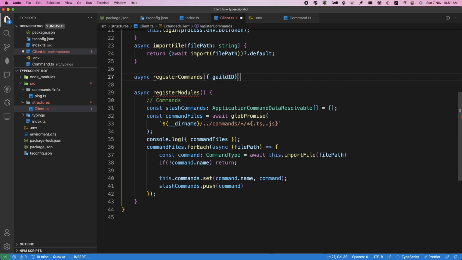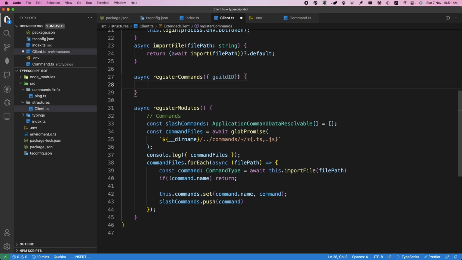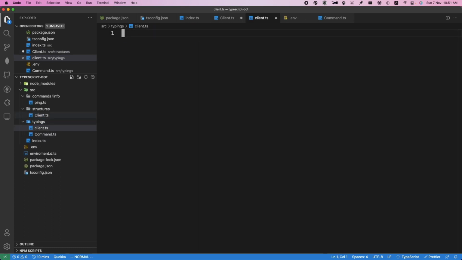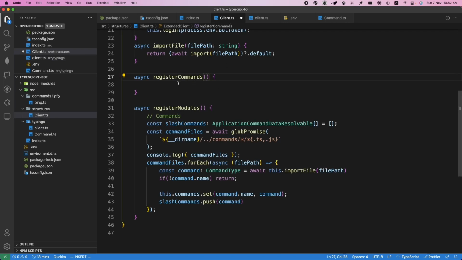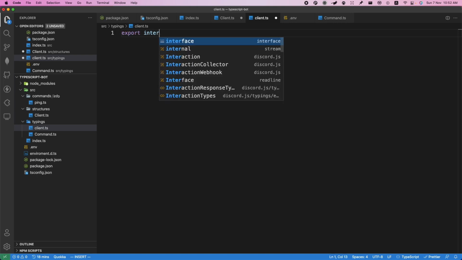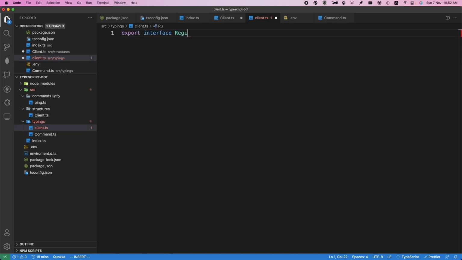Oh, before that, we can actually write definitions for that as well. So let me just remove that for now. We're going to create a new file in typings called Client.ts. So this basically tells us what interfaces are going to be used in client. We can just write it in here. So we want to write the options for this function. We can just name this interface RegisterCommandsOptions. So we're going to have a guild ID, an optional guild ID.